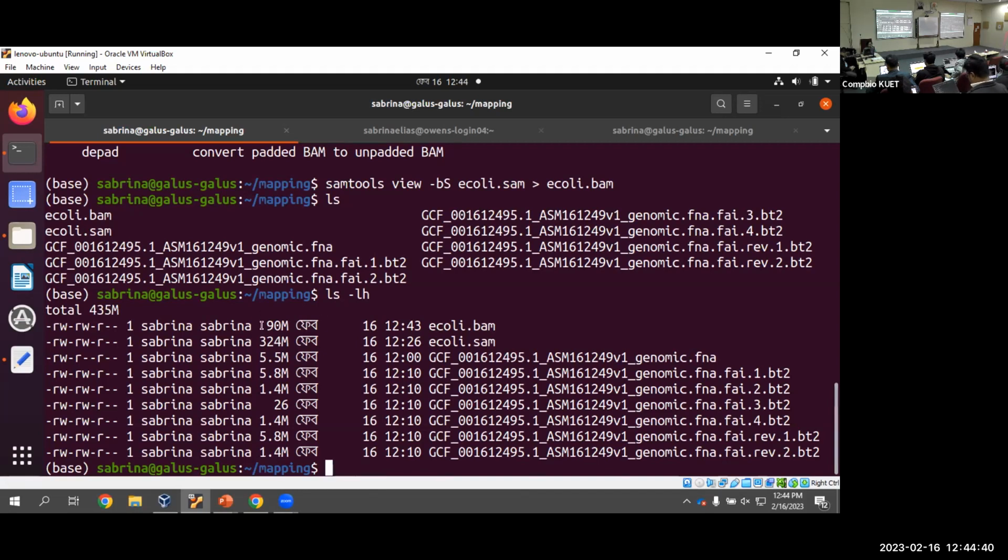So the BAM file is 90 megabytes, and the SAM file is 324 megabytes. So you can see that it's a very compressed format and it's easier to transport.